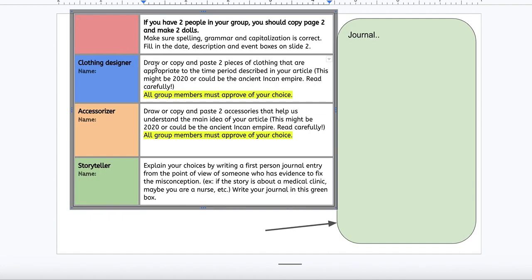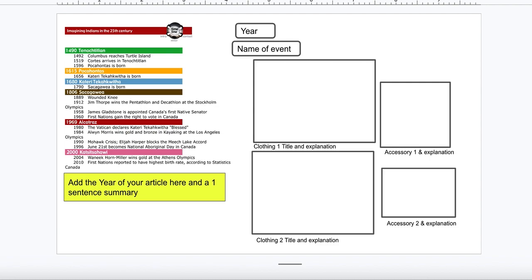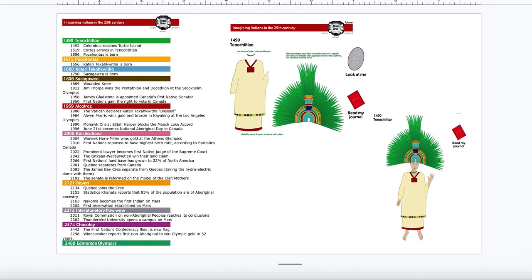We have to make sure there's clothing that's been designed, accessories that help to get your story across. And then the storytelling part is also really important. So the journal entry should be in the first person, from the point of view of someone who has evidence to fix the misconception.